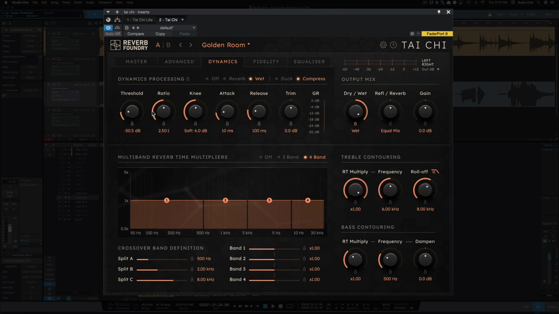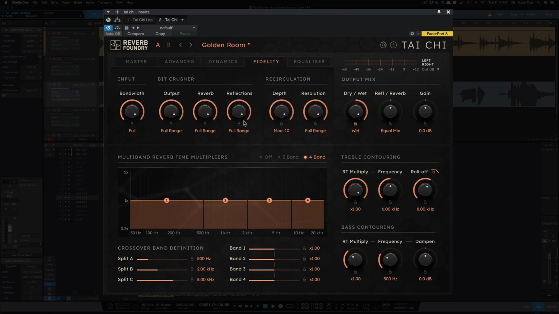So that's helpful when you got a lot of reverb and you want to just compress it. You're able to do that here in Tai Chi. Other features we got here is ratio. We've got a knee control as well. So full compression controls here in the dynamic section. Let's turn that off for a second, go over to fidelity. And here we have a bit crusher, which I have never seen in a reverb plugin before. Right now it's set to full range, and I'm going to play this and we'll pull these down, reducing the range, and see what we get.